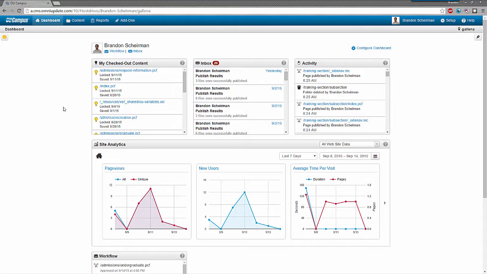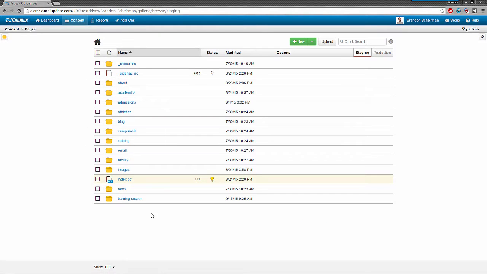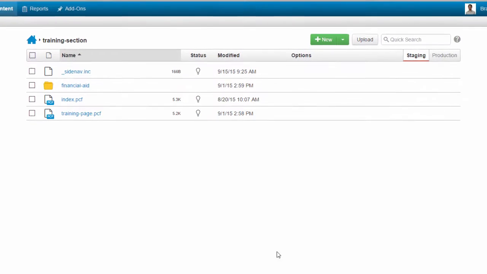To make a new subdirectory in a site, you need a few things: a new directory, an index page, and then usually some sort of navigation file. My new section template will create all of that at once for me. The first step is to log into OU Campus, which I've done already, and then once I'm in there, I'll navigate to the Pages list view and find the section in which my new subsection will reside.